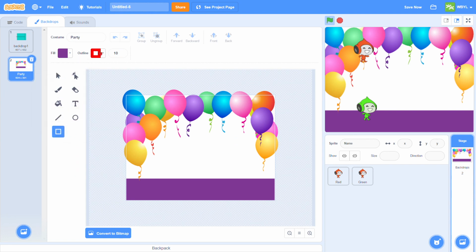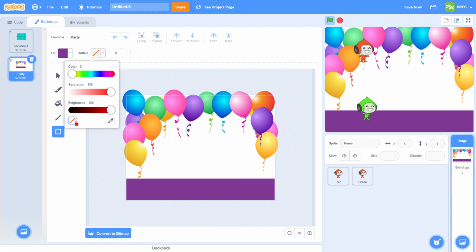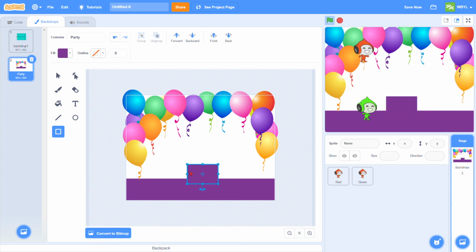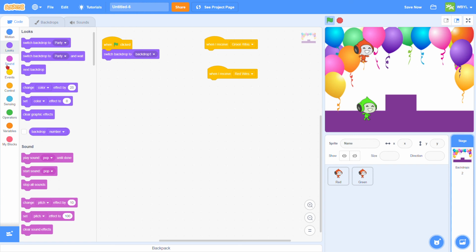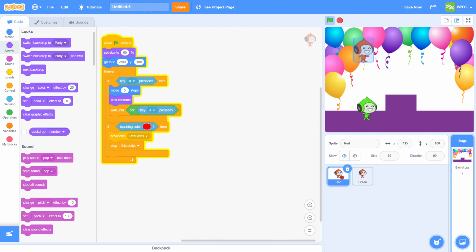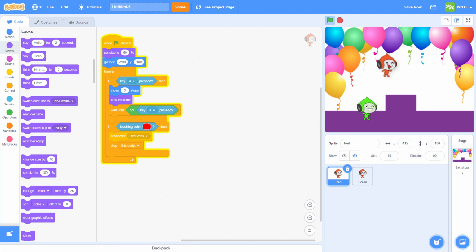And don't want an outline, so I'm going to click this line right here to turn it off. Drag a rectangle right there. See if it's in the center. Oh, not too bad. All right, so here's a nice easy way to do this. Back to our code, we're going to go switch backdrop to party underneath when green wins and underneath when red wins. Then we'll go to red, click the red sprite, put them right there.